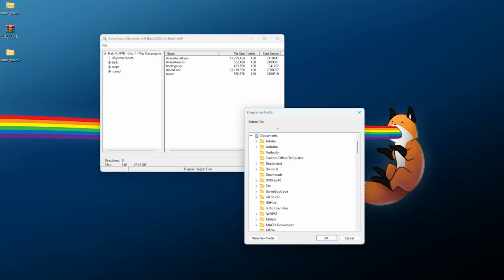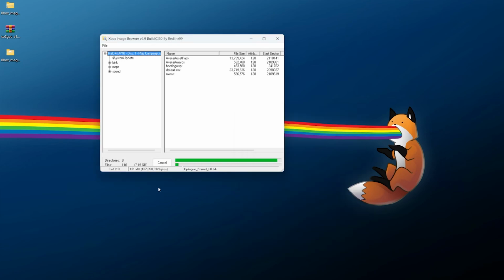From here, it's the exact same thing as before. You're going to find the folder or create the folder you want to extract this to and click on OK. Once you click OK, as you can see here, Halo 4 has 110 files it's going to be extracting, so just wait for it to do its thing. It could take a bit of time. This one has about 7 gigabytes worth of data to extract out, but let it do its thing and just be patient. And here we go.